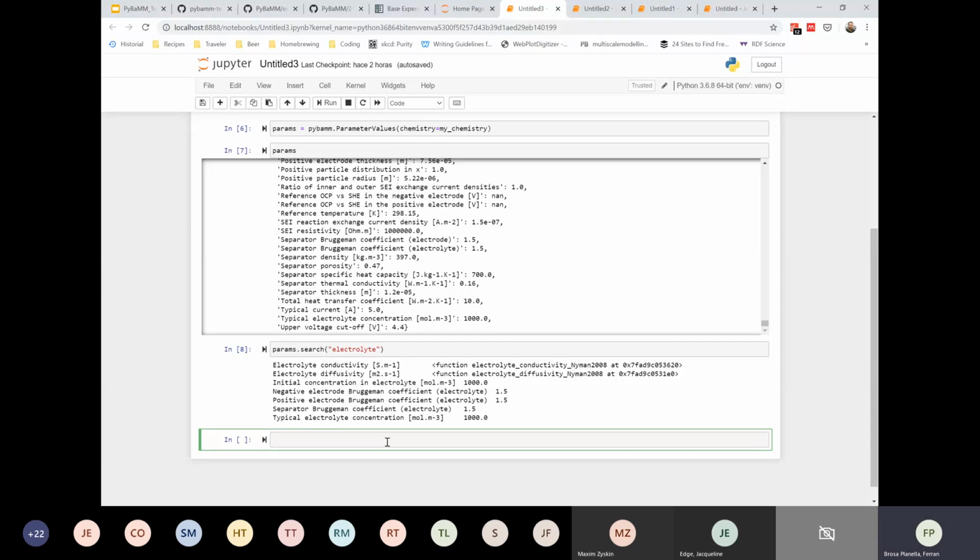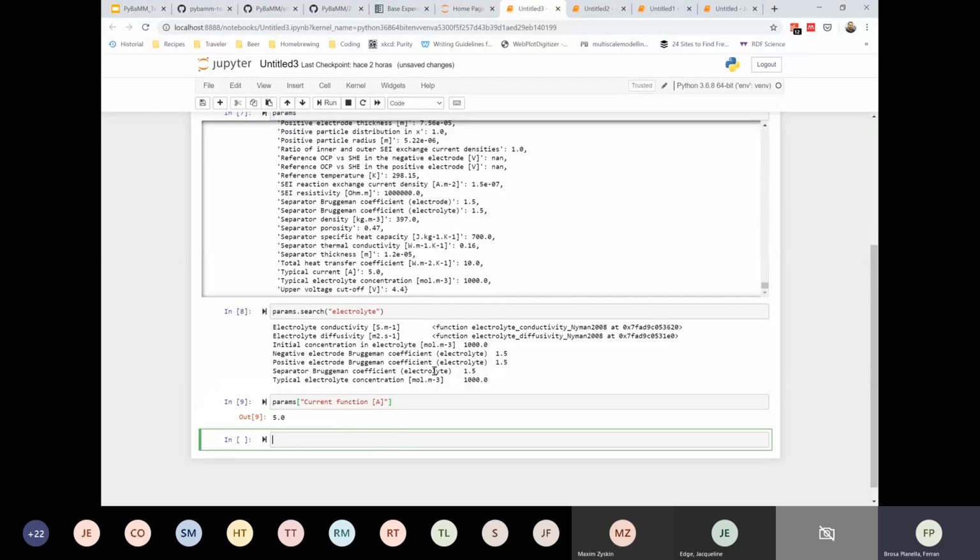And now that we have these parameters, we can change a specific one. So let's say we want to change the current function. By current function, we mean the applied current with which you do your discharge. So right now, that is 5 amps.